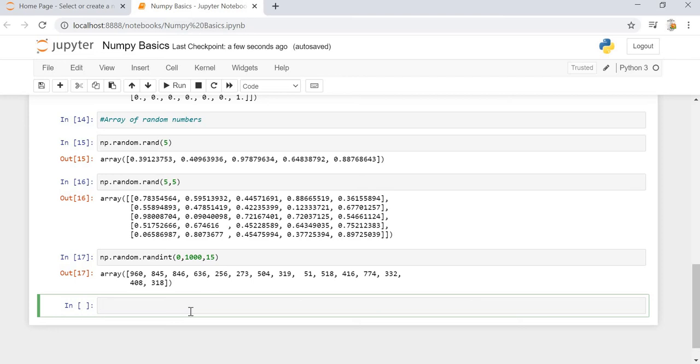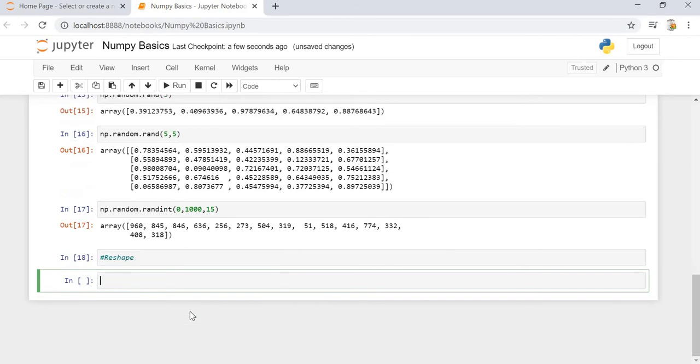Now let's discuss one more important point about NumPy, which is reshaping. We can reshape a NumPy array. If we want to reshape a 1-dimensional array into a 2-dimensional array, then we can do that. So let's take an example. Let's say we have an array and we create it using the arange function. The start is 0 and the end is 25.